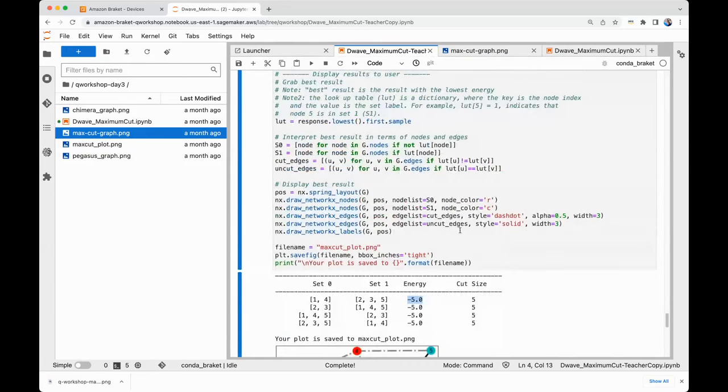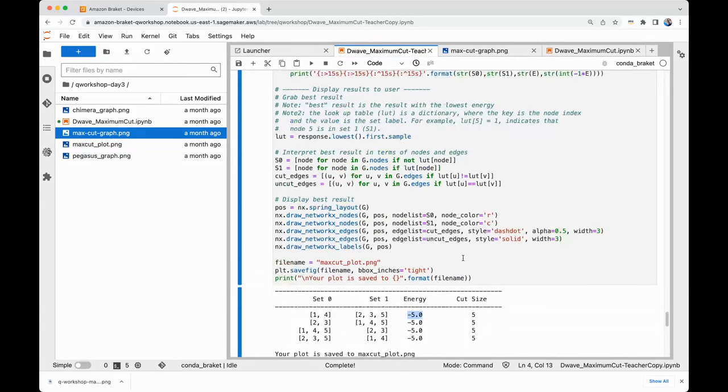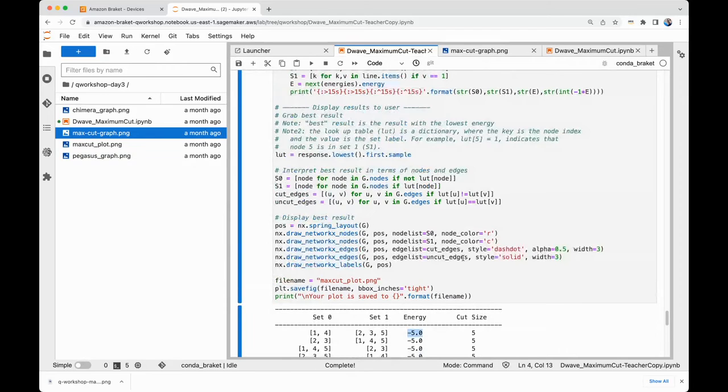If we say, hold on. Trying to print out.